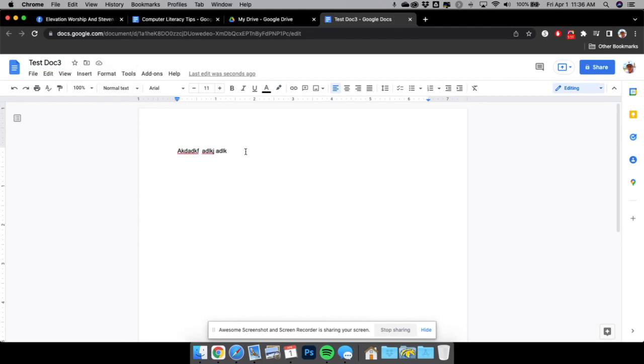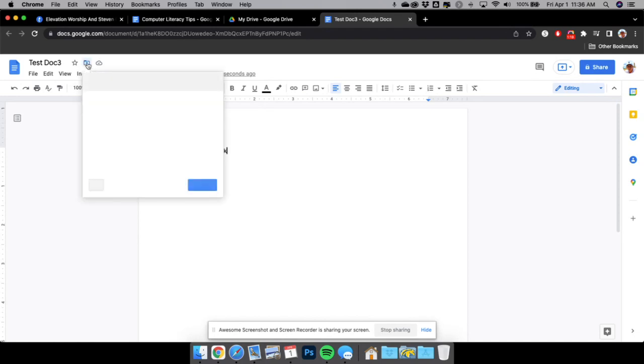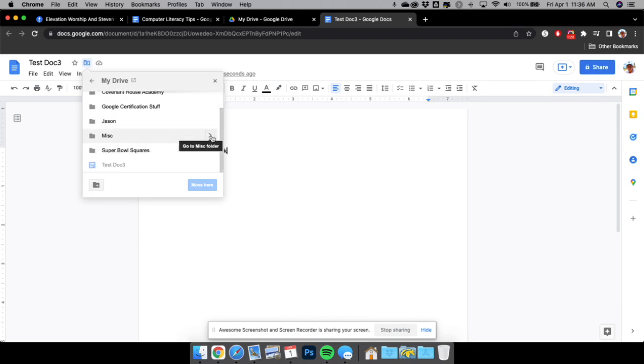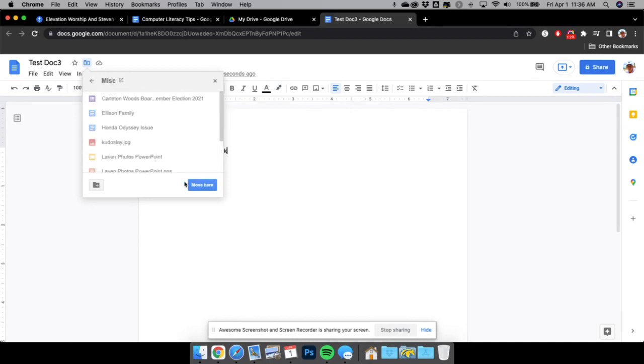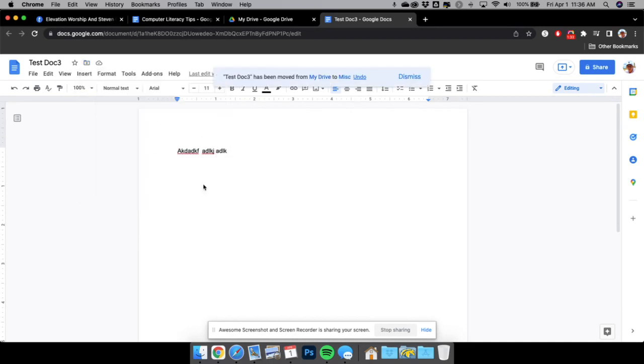And then one thing you can do that's kind of nice is you click on this folder icon. So before you close this document, you can click this folder icon that says move, and you can move it into a folder and keep things organized. So instead of it sitting out by itself, let's say I want to put it in miscellaneous. I click this little arrow, it puts me in the folder, and then I just click move here. Now that document has been moved.